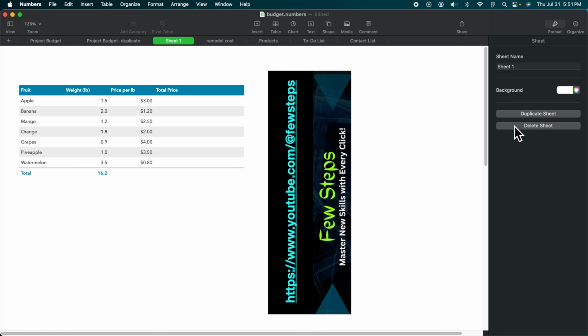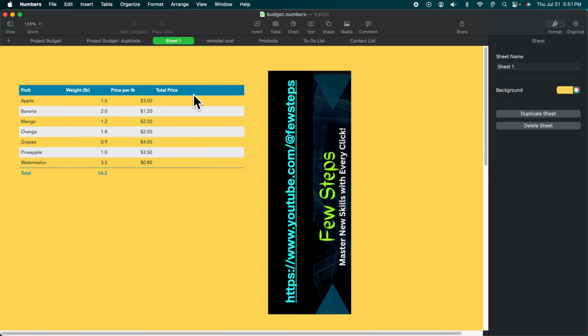To change the background, we just need to change the color. We can click here, and from here we can change to any color. For example, we can choose a light orange color. If we click here, the entire sheet will be light orange.